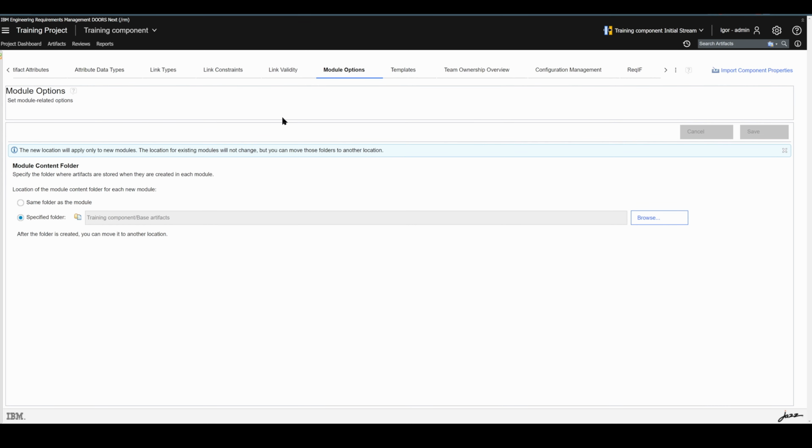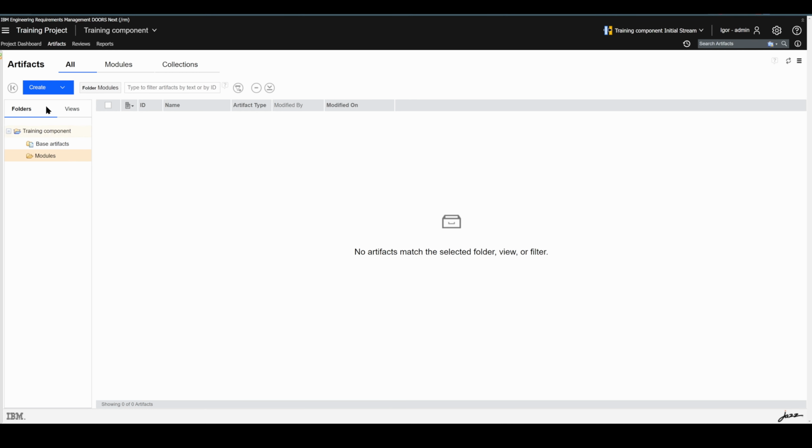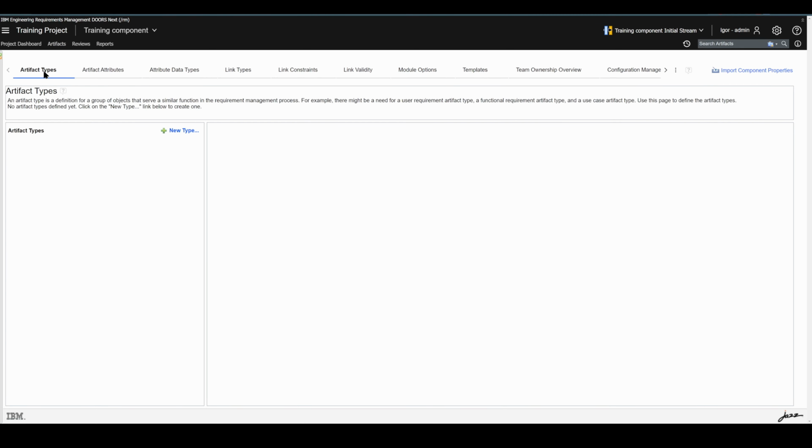Save. Perfect. Now I will navigate back to artifacts, and here in the modules folder, I am supposed to create a stakeholder requirement specification module. So I will click on create, but you see, I am not able to create anything. Why? Because I don't have any artifact type associated with the stakeholder requirement specification module. So I need to go up here, manage component properties, and go to artifact types. And you see, I don't have any artifact types. So I need to create a stakeholder requirement specification artifact type that will be format module. And I also need to create stakeholder requirement, heading, and information.